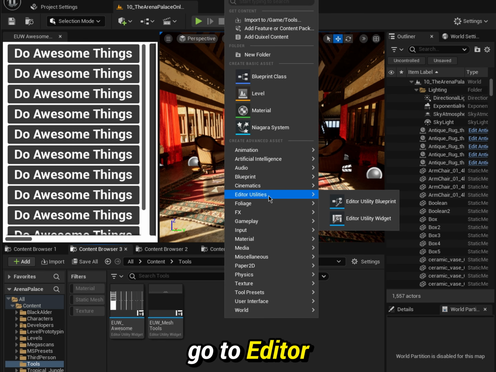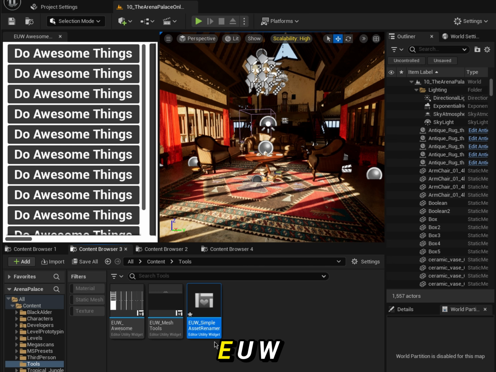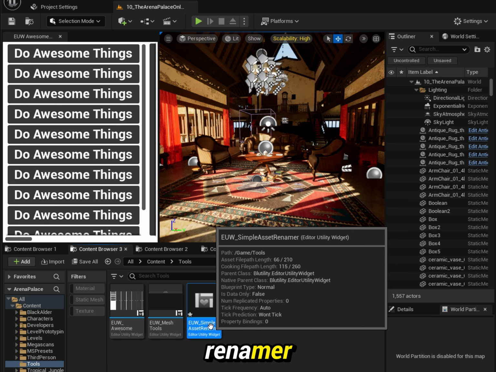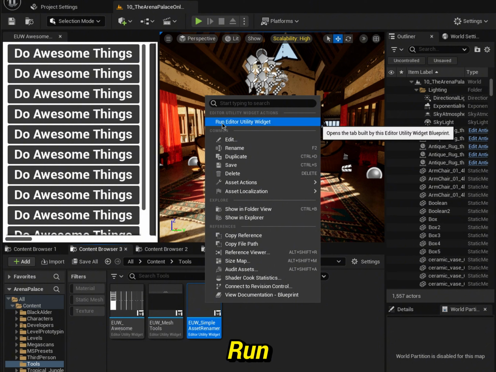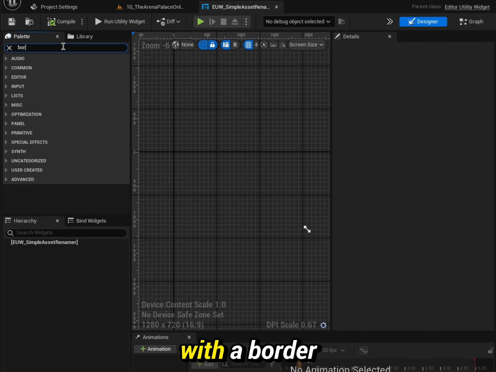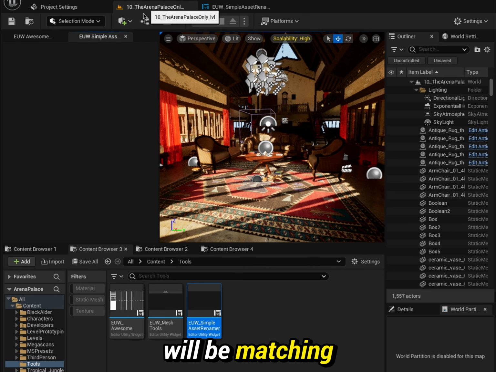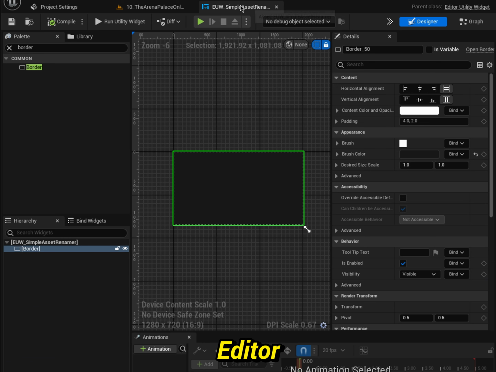Right click, go to editor utilities, go to editor utility widget and hit select without selecting anything and name it EUW Simple Asset Renamer. Right click, Save, and right click, Run Editor Utility Widget, and double click to open it. And let's start with a border. Set the border to dark, matching the Unreal editor.